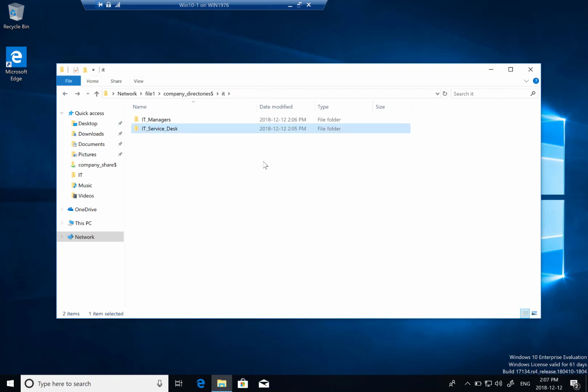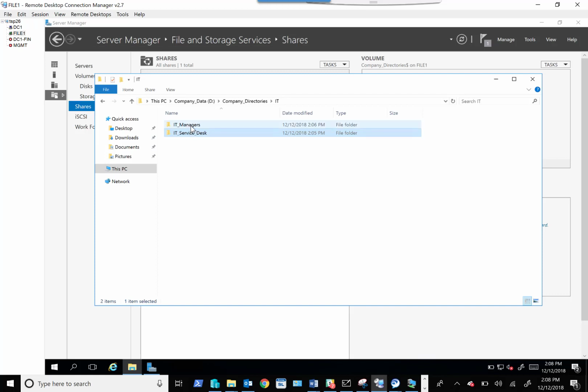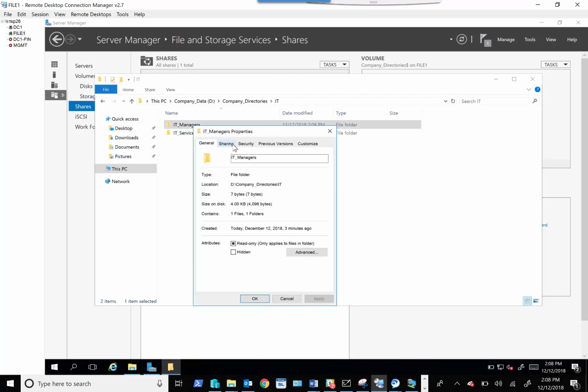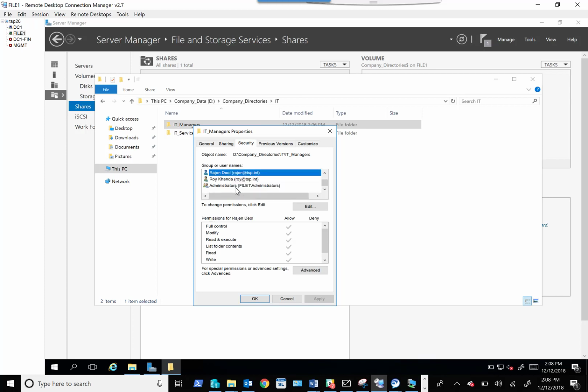So that's the best way to set up your share and your company directories from a security standpoint. The best practice, of course, which we'll get into next, is we never assign users to NTFS permissions. It's not best practice. It can get very ugly and it's very hard to manage. We will be creating security groups for this going forward.